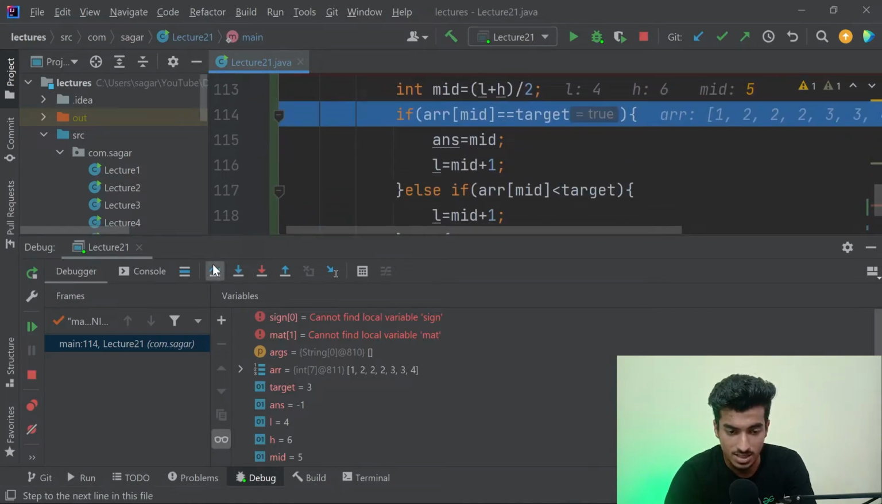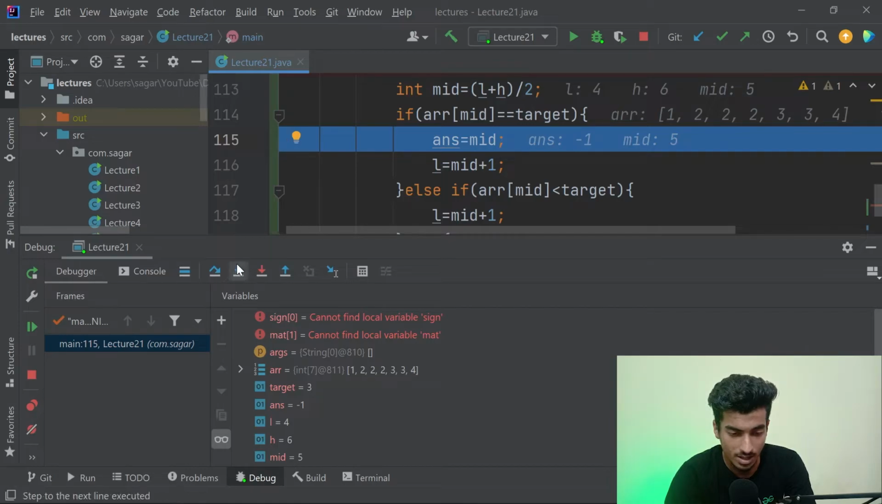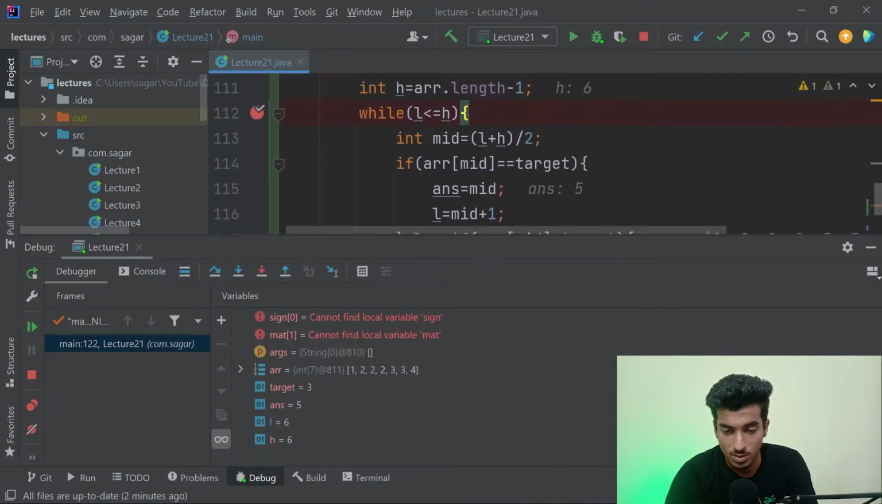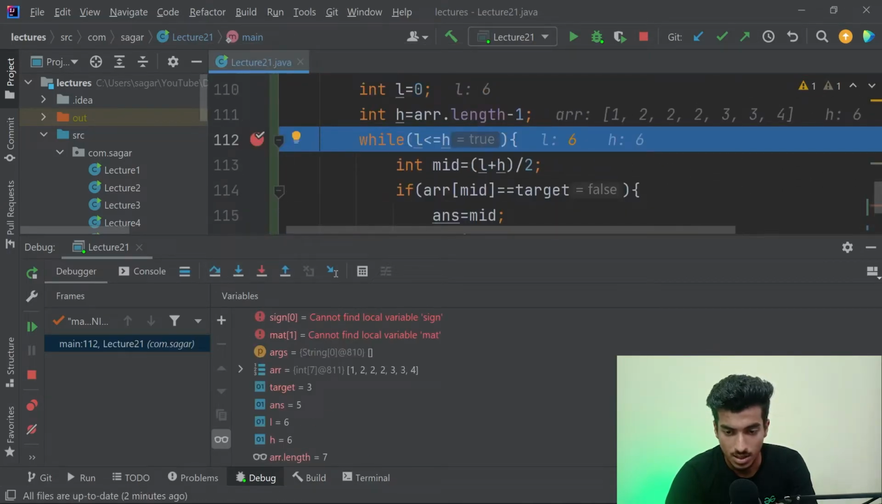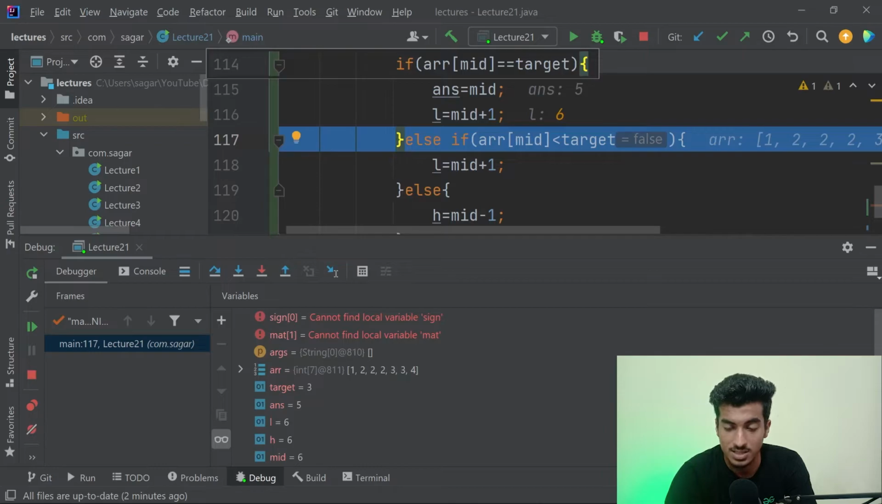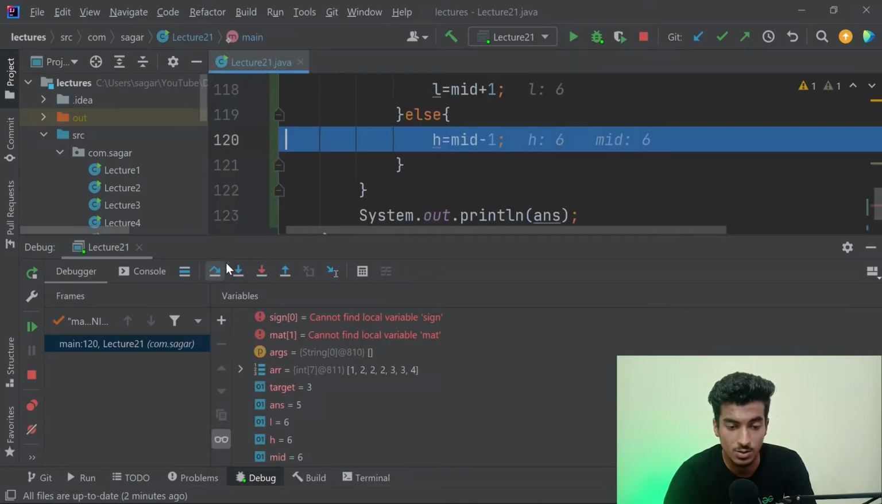And after that, this condition is true and we are here. So first we will update the answer, and after that we will say low will be equal to mid + 1. So low will be equal to 6, and you can see here low is equal to 6 and high is also equal to 6. So we will just get the 6 index, and this value is not less than 4, this value is greater than 4.